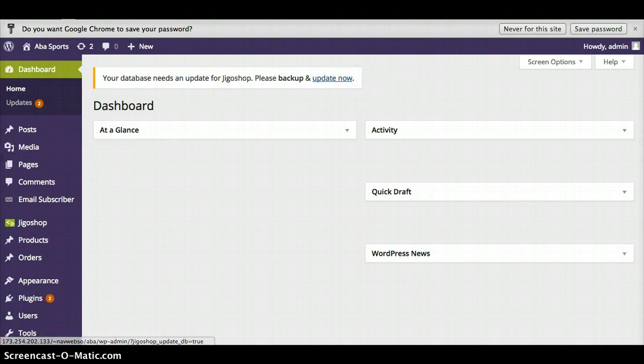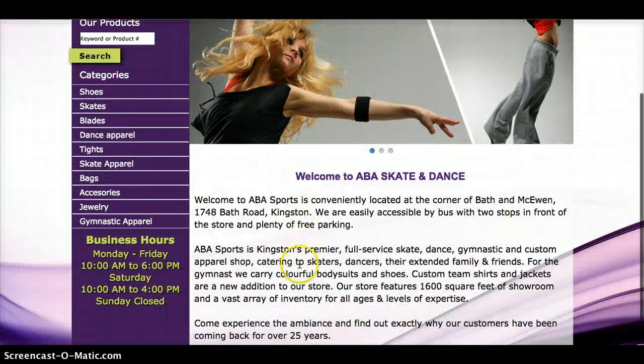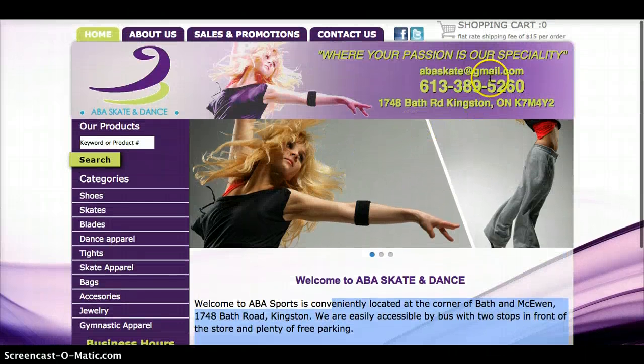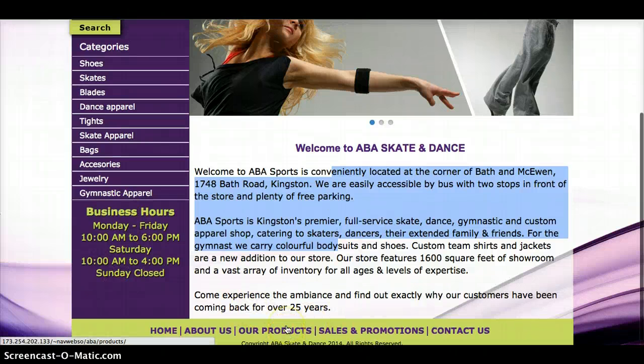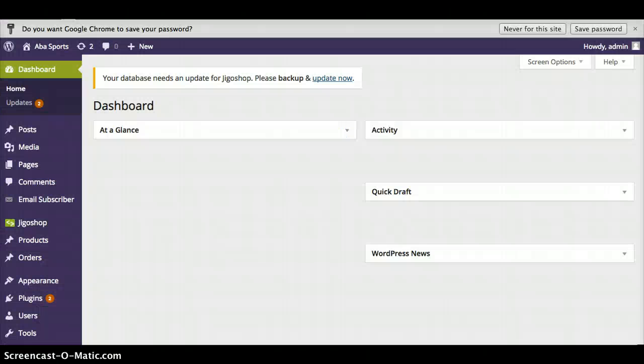So the first page we're going to edit is the home page. I'll switch over to the site so we can see currently what it looks like. So here we can see the content, and if we look up top, we'll see a header, some business hours, and a footer. So we're first going to take a look at how to alter these. I'm going to go back to the back end of the site.